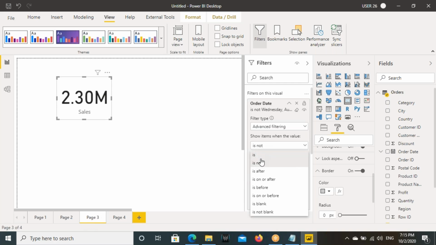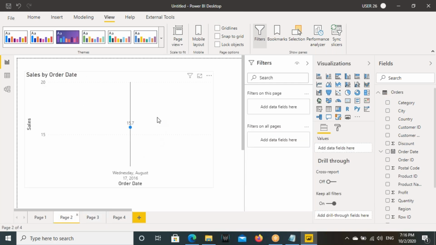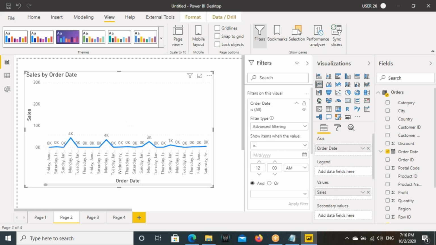Sometimes you want data after a particular date. After 17th August 2016, what is the sum of sales amount we are getting? After this date means from 18th August 2016, what is the sum of sales amount we received? So when you want to show data after a particular date, it is 0.16 million.